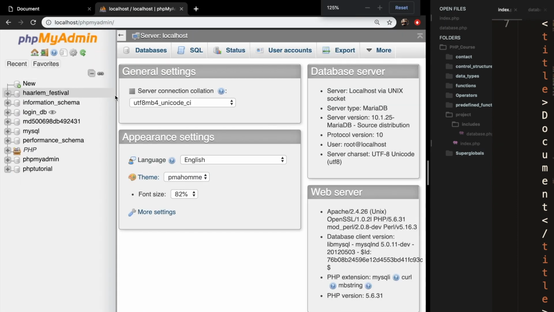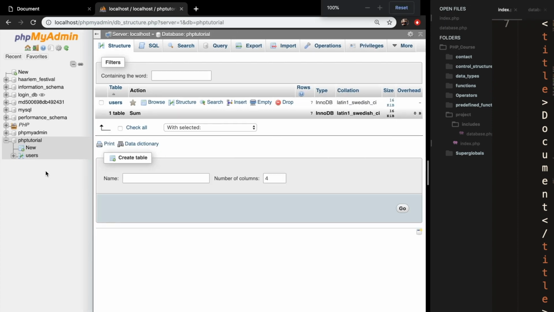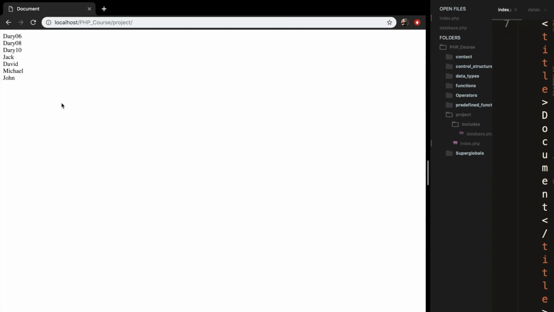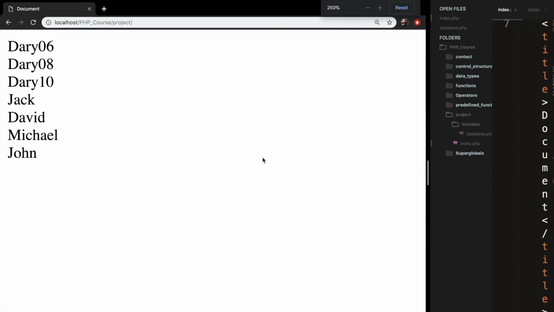Let me zoom out. Let's enter PHP tutorial, table users. And you can see that we have Dari 06, 08, 10, Jack, David, Michael, and John. And if I close it, you can see that the same names are printed out on my screen.